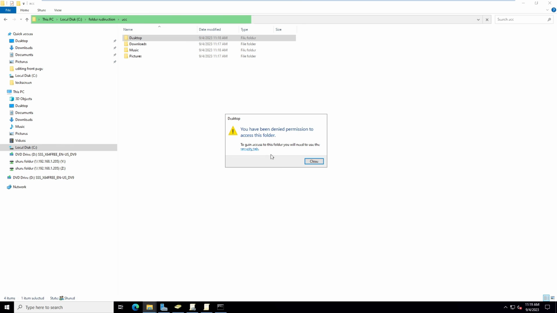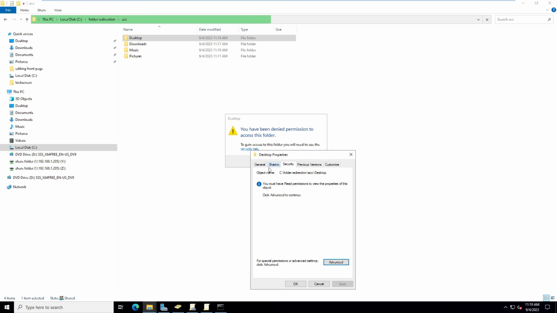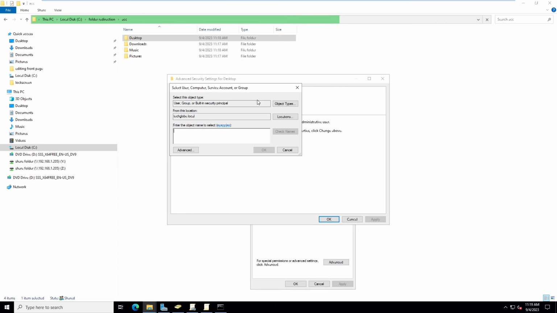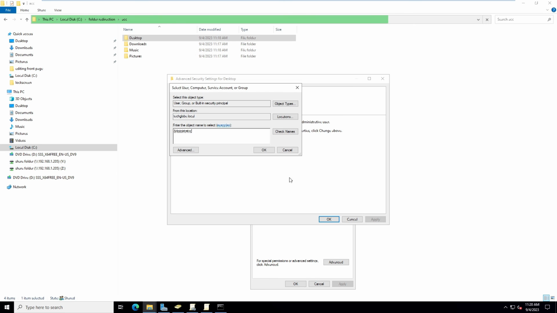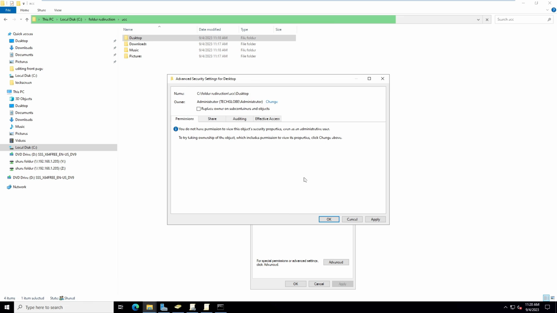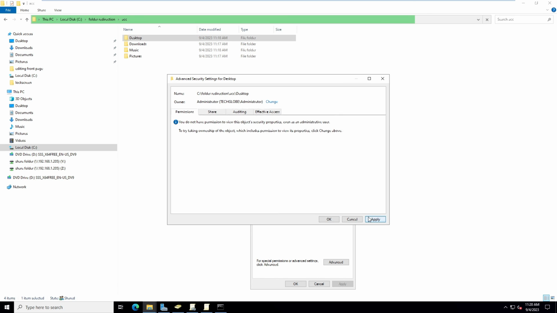Click OK and go to the Security tab and click Advanced. Go to Change and type here administrator and check names. Click OK. OK, and replace the owner on subcontainers and objects. Apply and yes. Click OK.